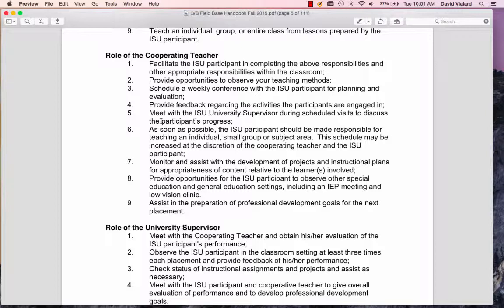Also, as a CT, you provide feedback regarding their activities. You also meet with me, the ISU University Supervisor, during scheduled visits to discuss the participants' progress. We will be scheduling those when I go to observe the lesson. If we have time right after the lesson, we can talk about the lesson itself and then make a schedule, or I will send out an email to schedule the midterm conferences. But at any time that you want to talk with me, I'm available. Just email or text, and I will set up a time to talk.